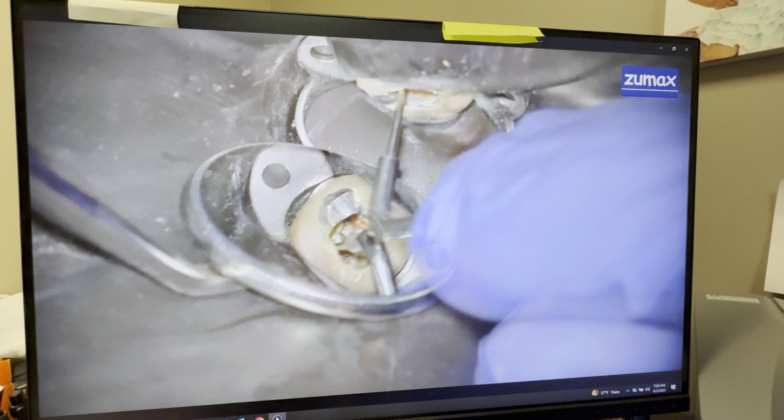If you don't know what you're doing, you can easily separate that 10 file. This is a 10C file. So again, I may make things look easy, but you're looking at someone with 24 years of experience. So practice on extracted teeth.